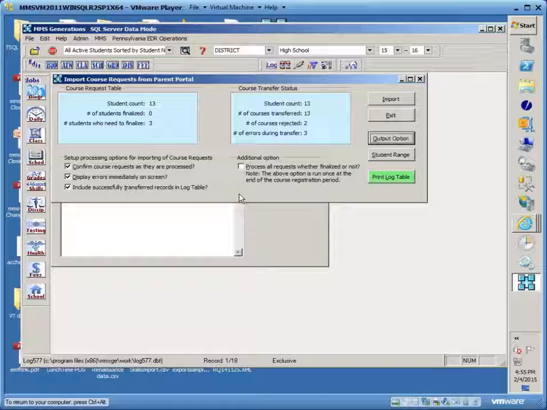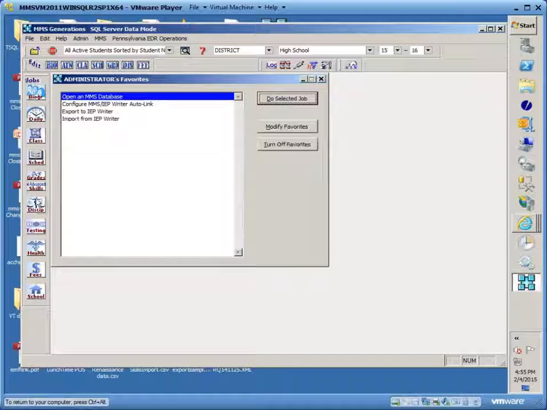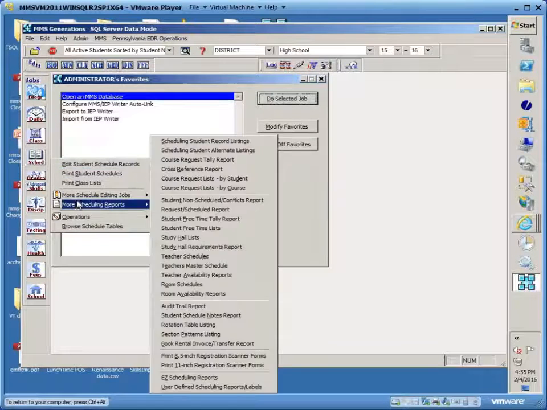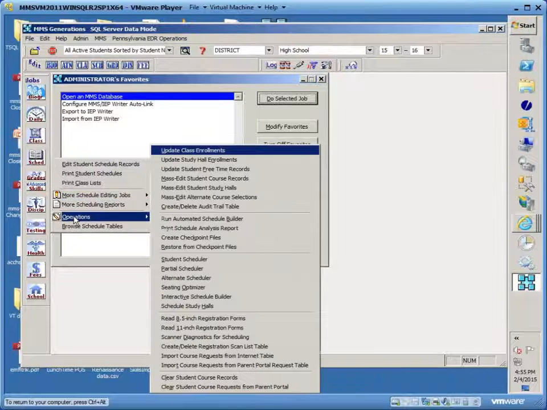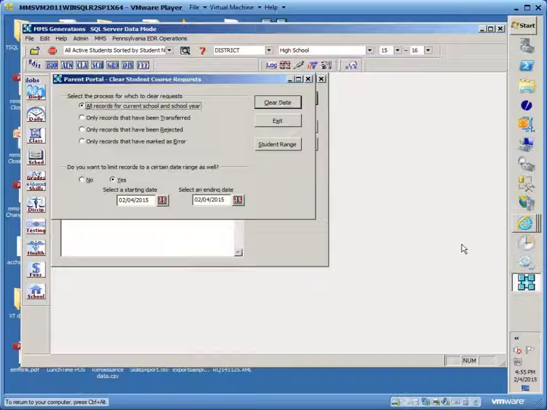So for that last time that you want to import records, you're going to click that, and that would pull in my 3 students who hadn't finalized yet. I'm not going to do that right now because my registration process is still open. But I am going to exit out of here, and one last operation that you're going to want to do once everything has been pulled in from the portals is you're going to come to Scheduling Jobs, Operations, and you're going to go to Clear Student Course Requests from the Parent Portal. And that will clear out those records.